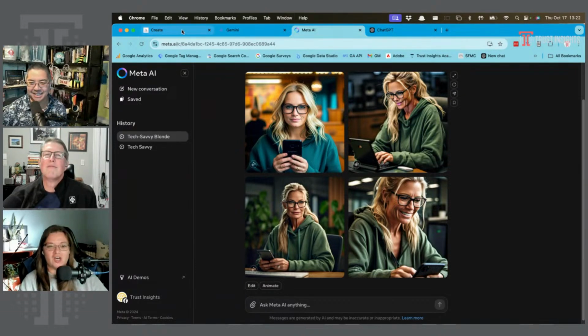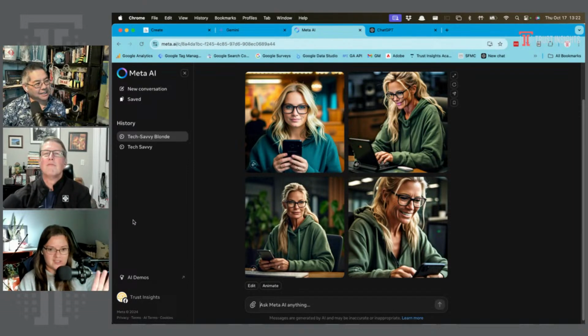It's interesting. The top left-hand one is still by far the youngest. The bottom left is definitely someone in her 50s or 60s, which there is nothing wrong with that. But it's the way that AI is interpreting age. That's what I was worried about.